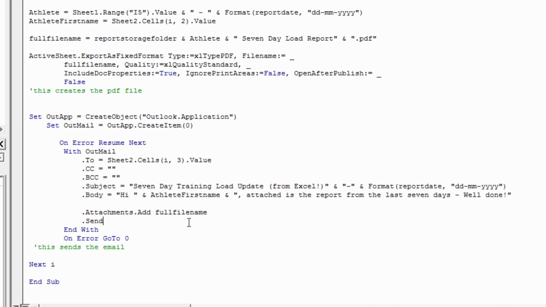Down here where it says send, I could also say open. If I put a comment in front of send, it'll no longer send it. It'll simply open the email with the PDF attached, waiting for you to click send. A lot of people prefer this option because it allows them to write a personal message to that athlete, make another attachment, or even just check that the file is the correct file.